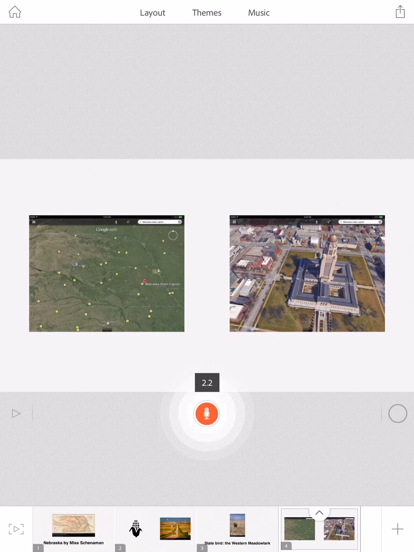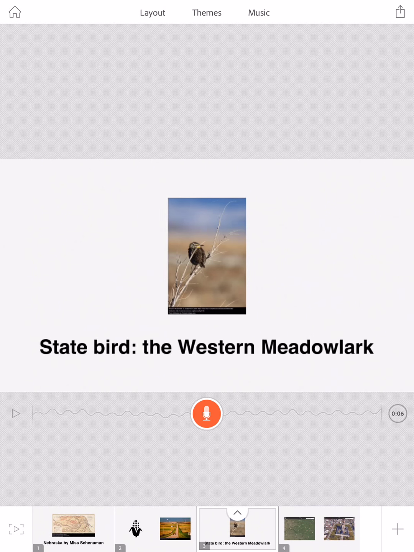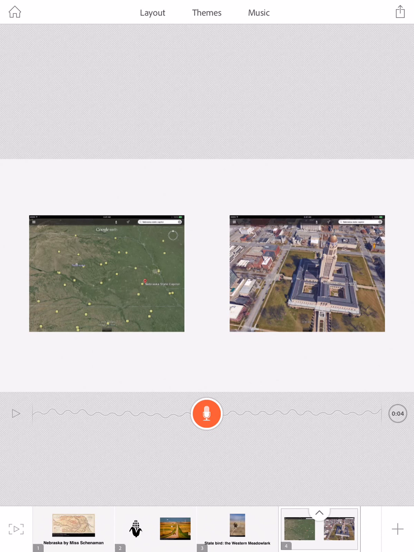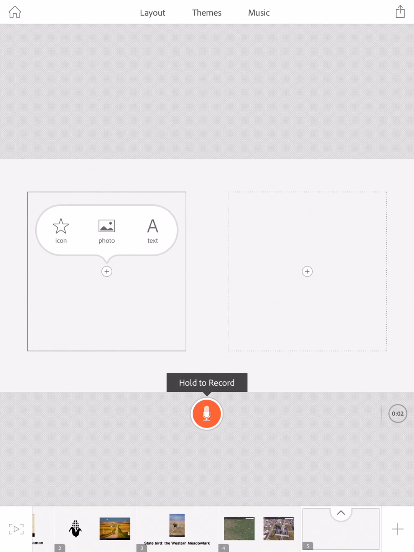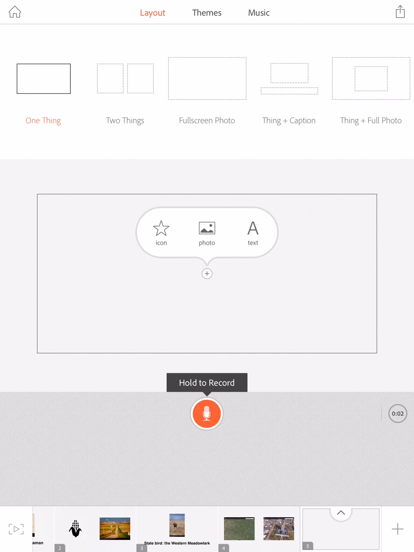Lincoln, Nebraska is the state capital. So then now you'll see I can't really move on because I don't have another slide. Make sure you click that addition sign at the bottom right corner. And once again, I'll cross out that I have the capital done.